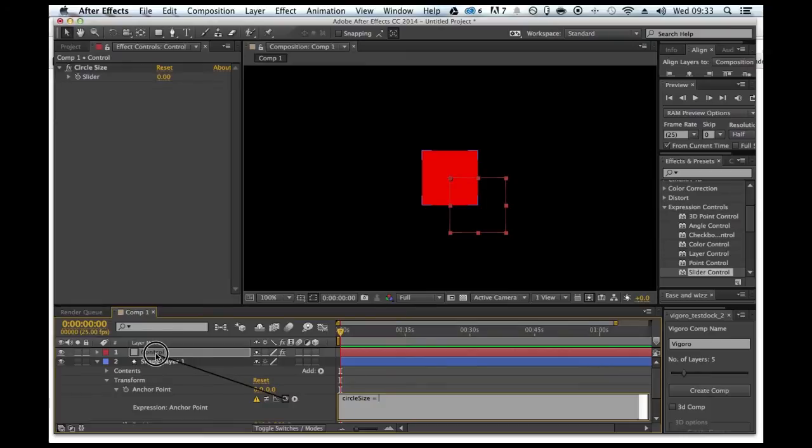I can drag this to wherever I want, and I'm going to drag this up to this slider, and you can see it's added in this comp, so comp dot layer, so it's looking for a layer and it's found layer control, and then the effect circle size up here, and then the sub effect slider, or the keyframeable bit, slider.